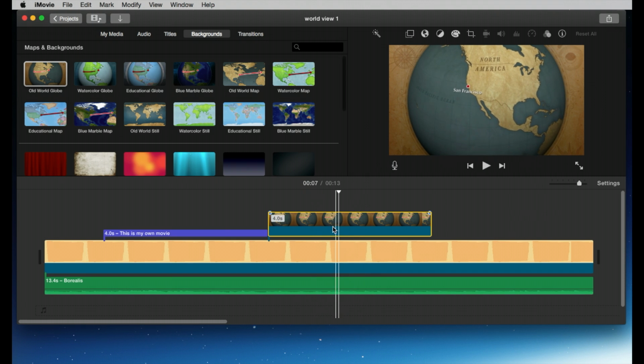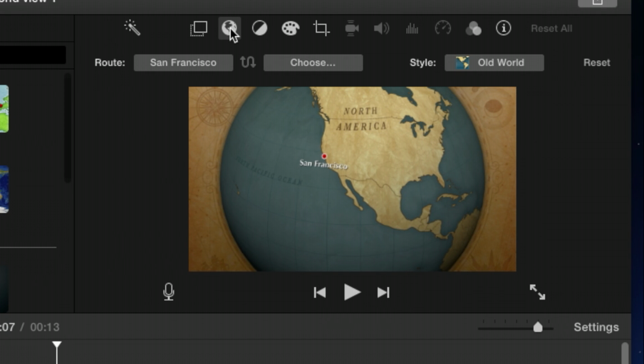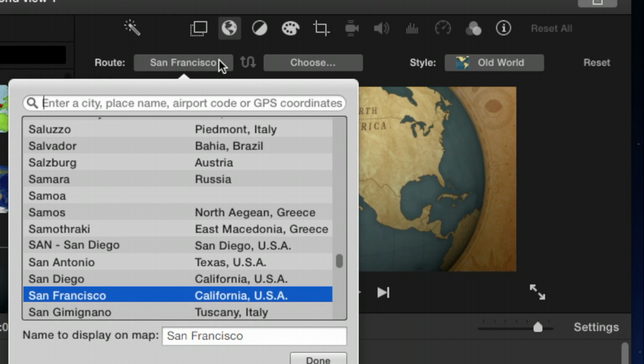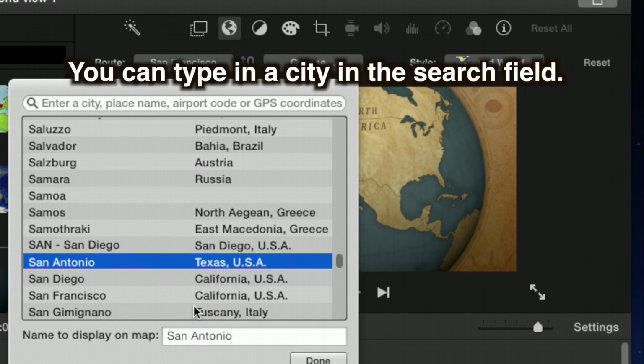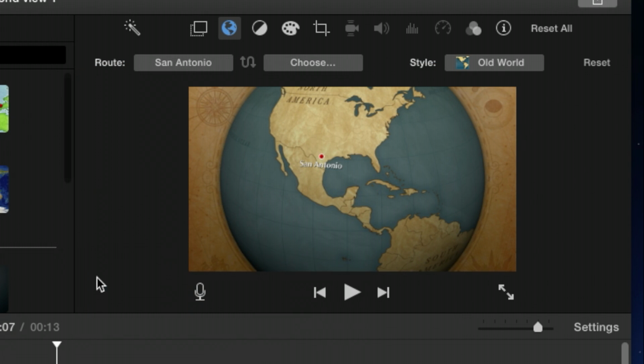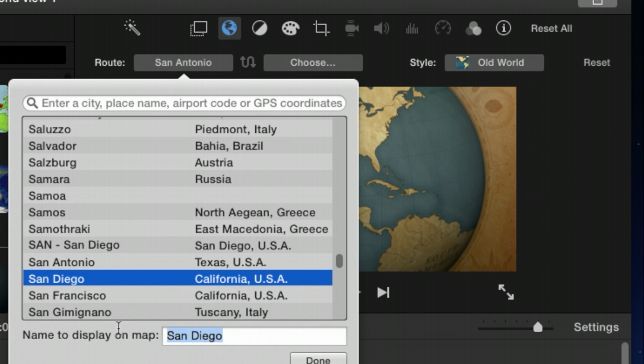So clicking this, it's going to bring up something that we haven't seen before. It's this little world here. So if you click that, what we have is a start, a beginning, and end. You can choose anything, San Diego, but we don't have to call it San Diego, San Antonio, Texas. Actually, let's do California. San Diego, California, but let's call it, I don't know, Waldo. Waldo. And we'll just say done.